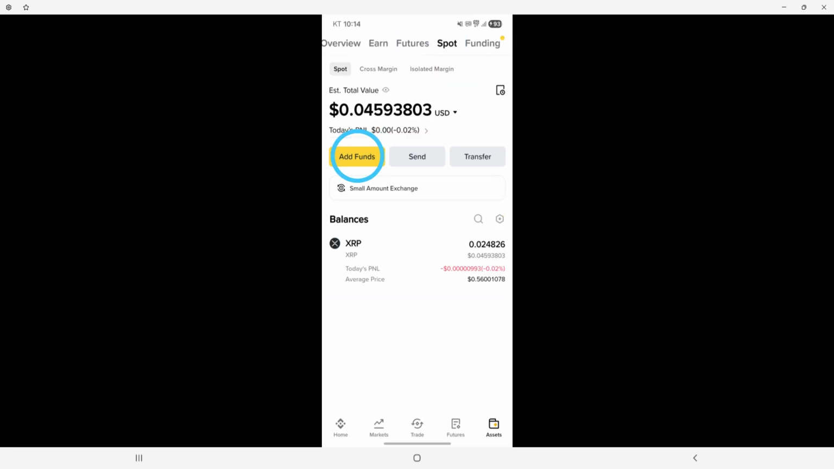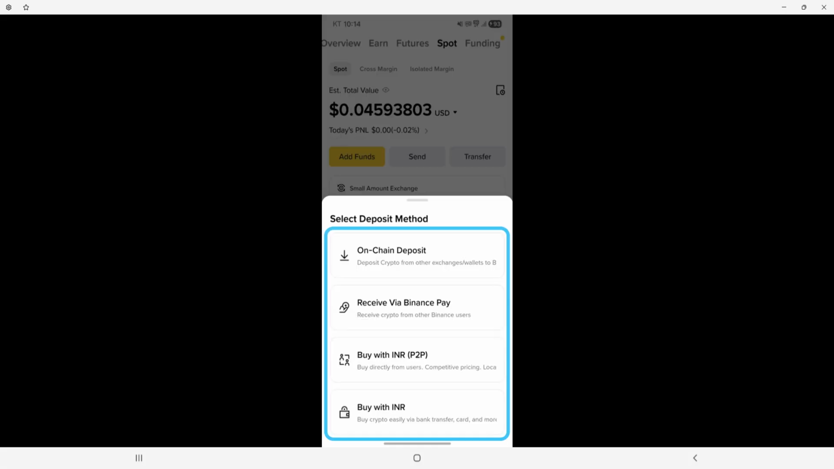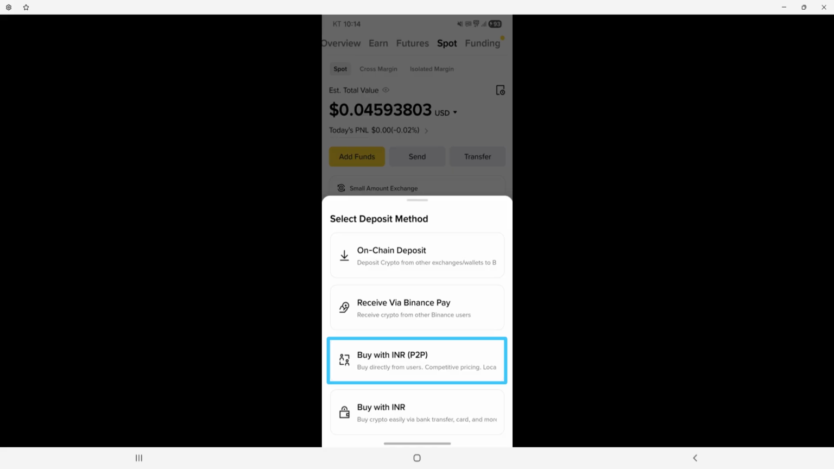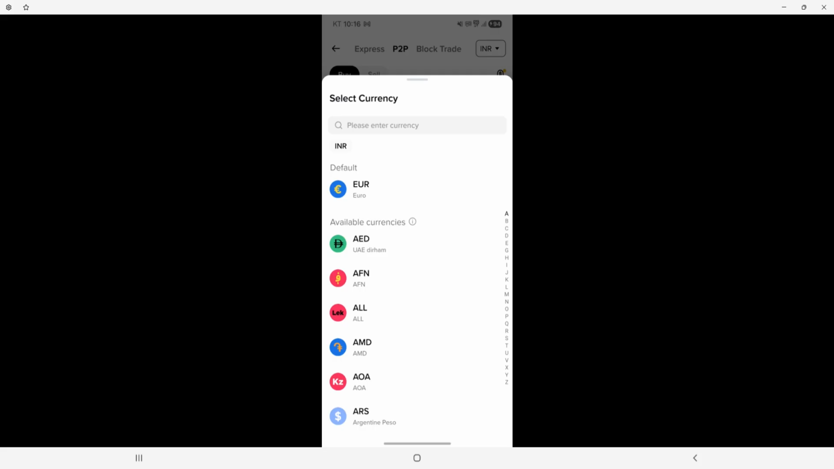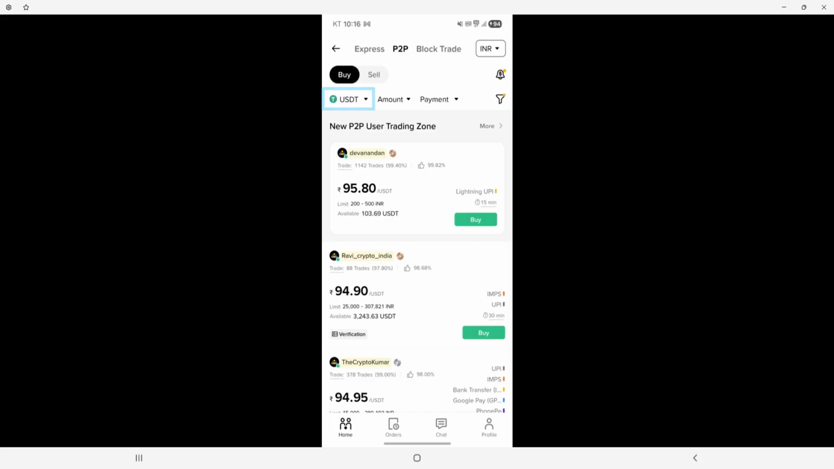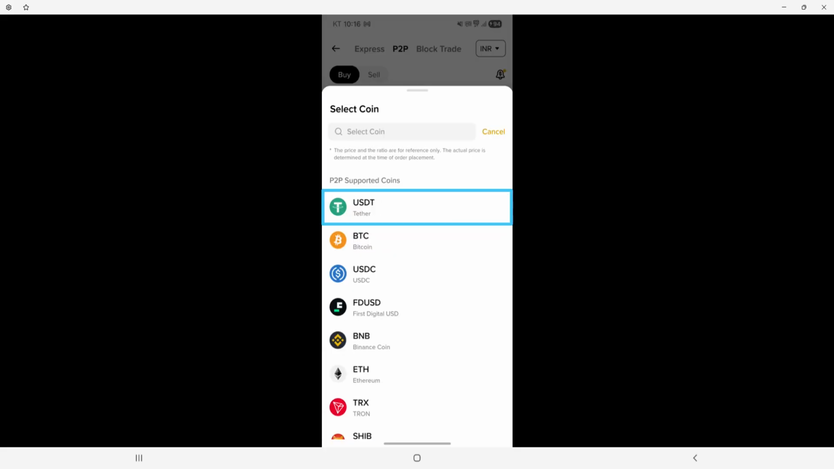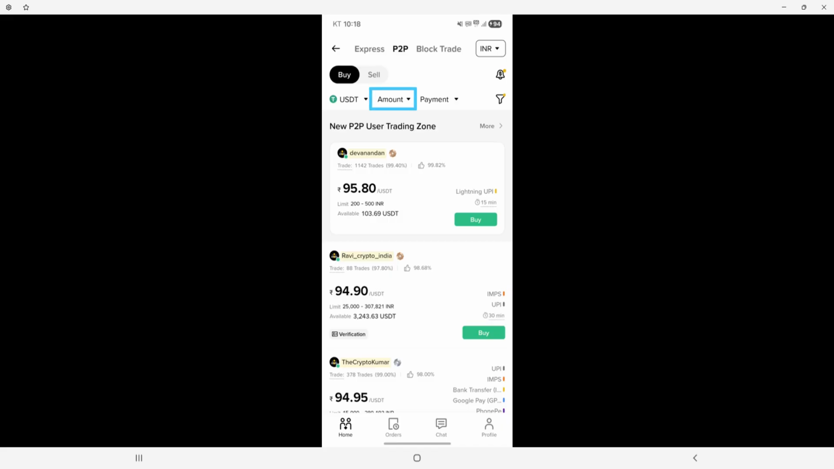Next, tap the Add Funds button. On the next screen, you will see several deposit methods available. For this tutorial, we will use the peer-to-peer deposit option. Tap the icon located at the top right corner of the screen. Select the local currency you intend to use for the payment. Then, choose the cryptocurrency you want to purchase. In most cases, USDT is the most commonly selected option. Tap the relevant button to proceed.